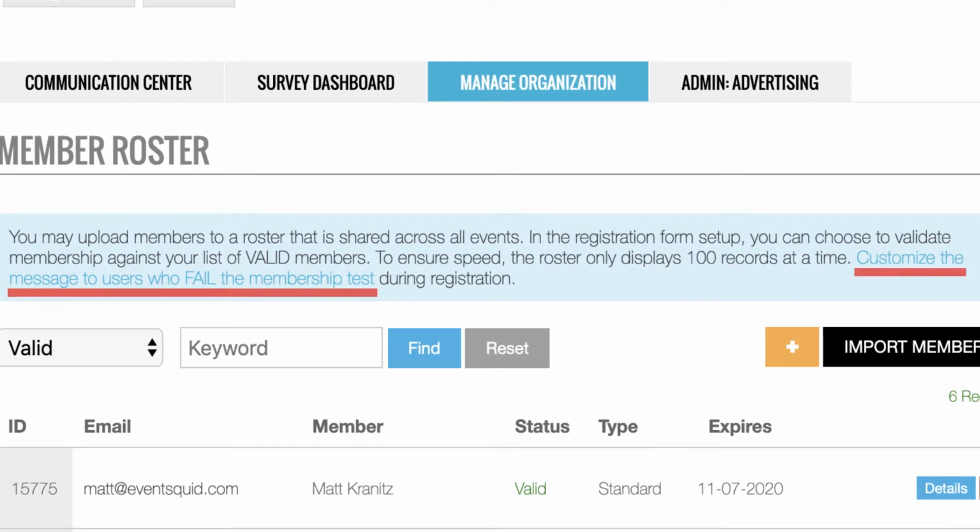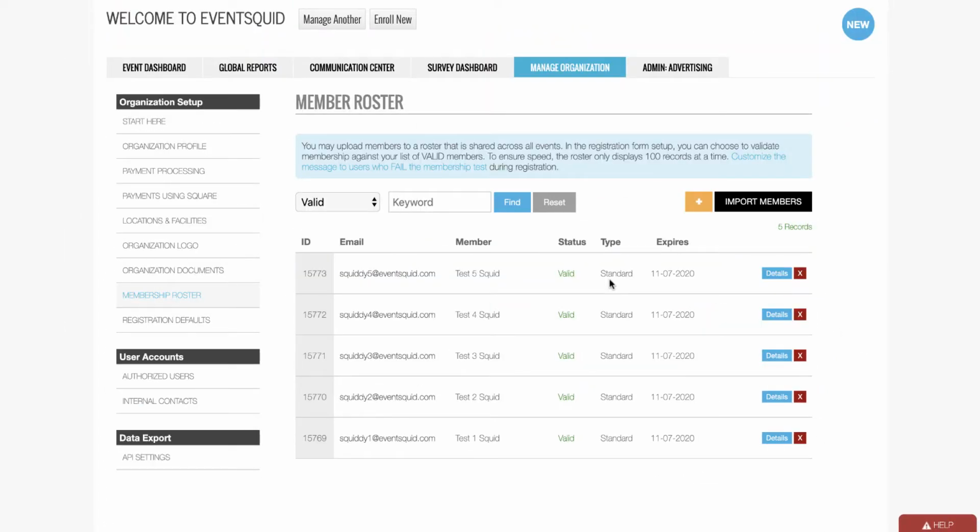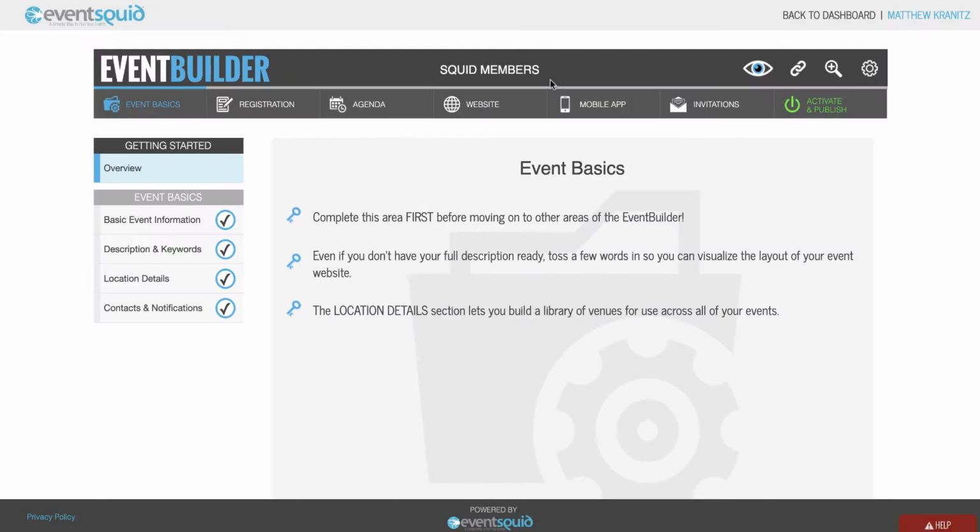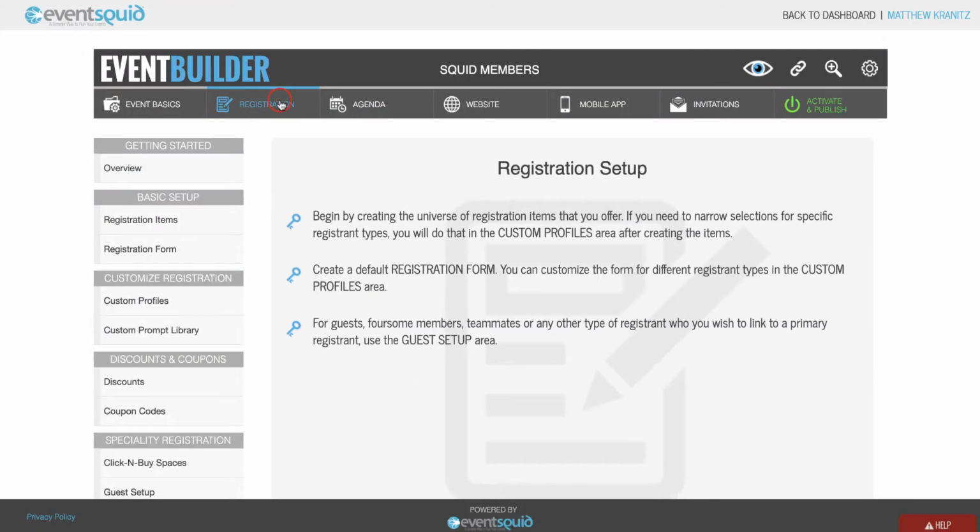You can also customize the message that is presented to users who fail the validation test. Click the link, then edit the message. Now let's structure our event to validate against the roster we just created. Enter the event builder. Select the registration tab at the top. Then click the Registration Items tool on the left.